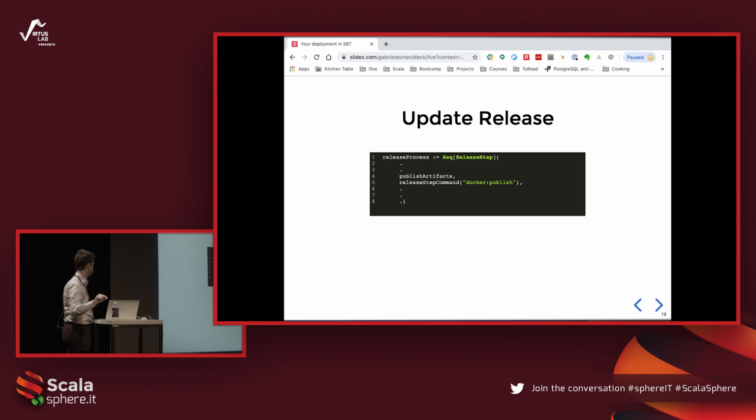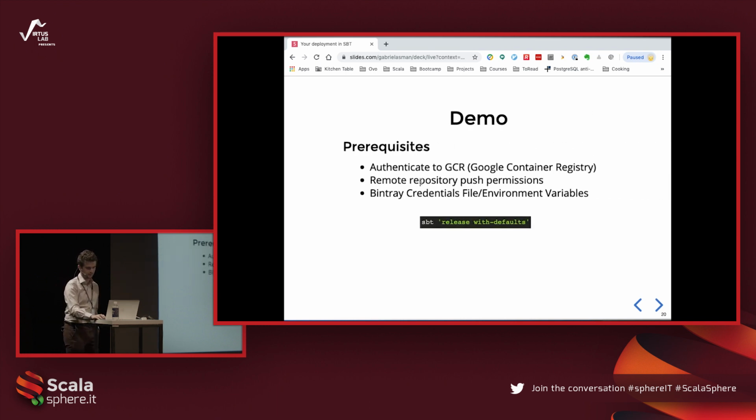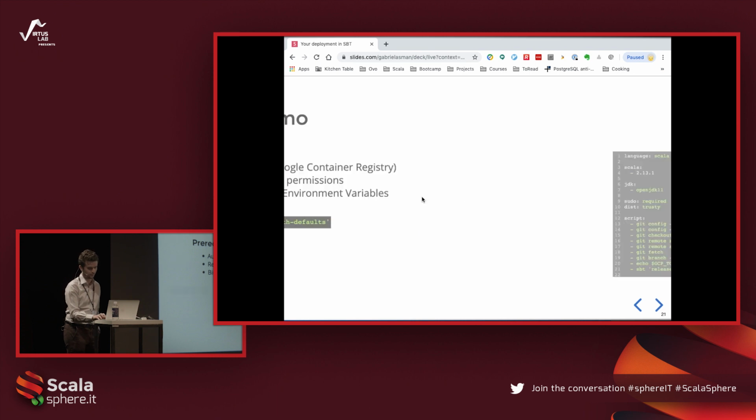And this also changes that release step sequence I put earlier. Everything else stays the same, but I have both a publish artifacts command and a release step Docker publish. So I'm going to actually skip this demo. But yeah, now this adds in one more prerequisite as well as the earlier ones, which you need to take care of before you want this to be successful.